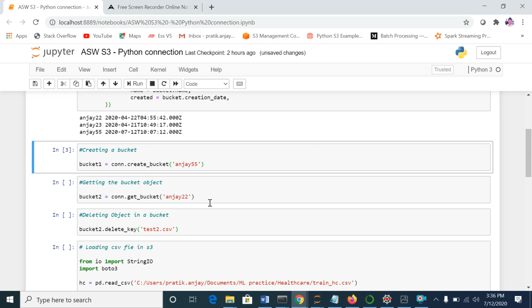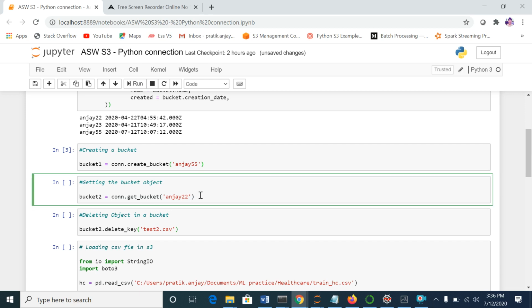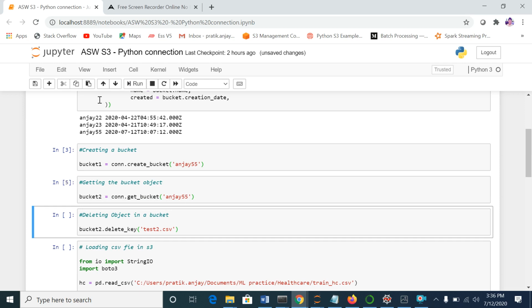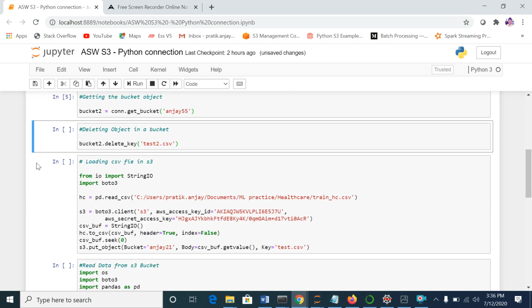So again, I am going to assign my bucket to an element so that we can use that element to upload a file. I will just assign this bucket Anjay 55 to bucket 2. That is done.